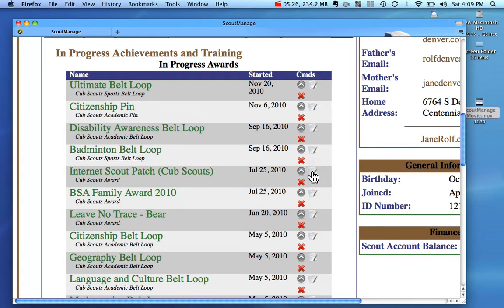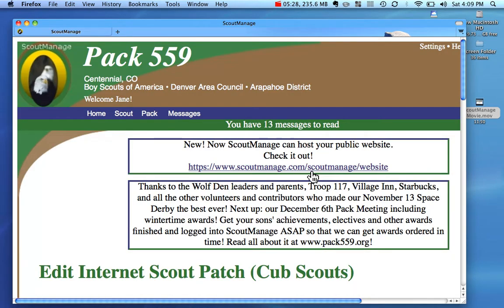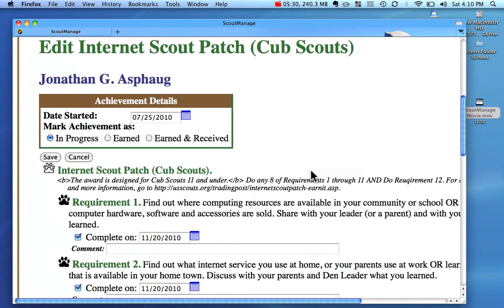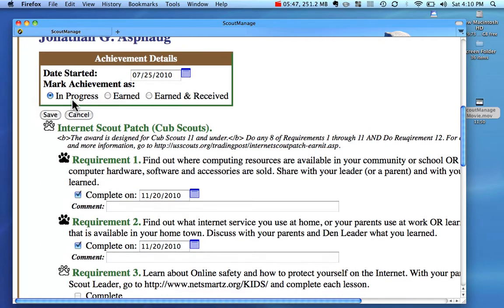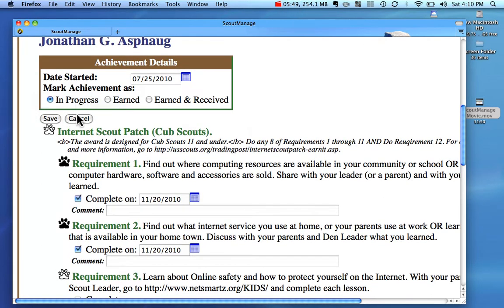Click on it, and for each one of these awards, it again shows you exactly what you need to do to complete the award. Jonathan has completed some of the requirements, but he hasn't yet completed all of the requirements, so therefore the little paw print is still white, and when you look under Jonathan's overall achievements, it indicates it is still in progress rather than earned.